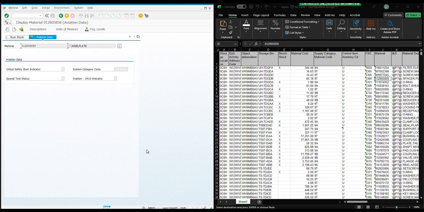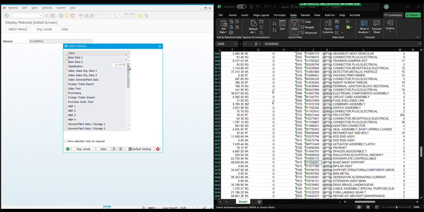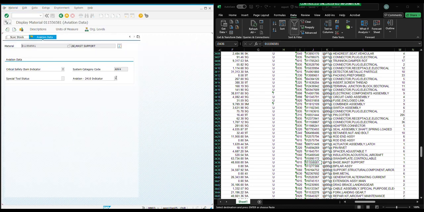The other big thing that we want to see is this aviation 2410 indicator. It also has CSI information. This is not a 2410 item. Let me see if I can find one. Okay, so you can see that this is a CSI, a mass base for 64. So it's got CSI, yes, it's got the MDS right here, and then it's got 2410 indicator, yes.